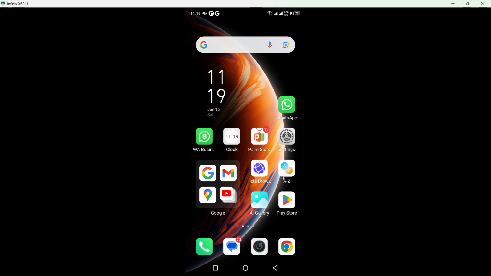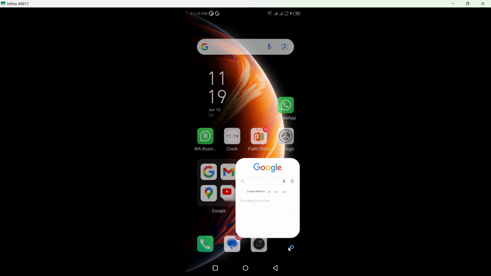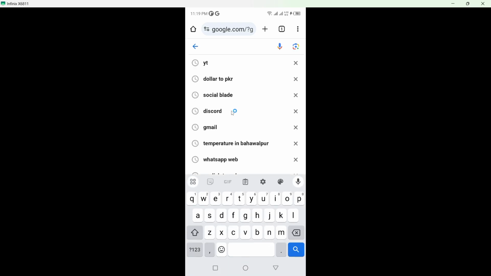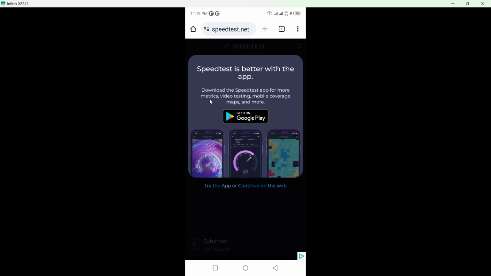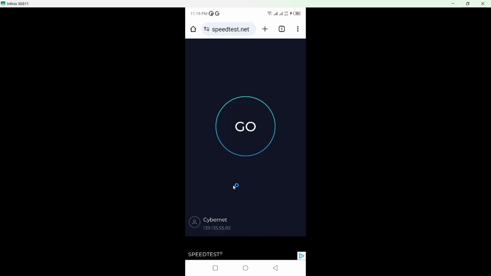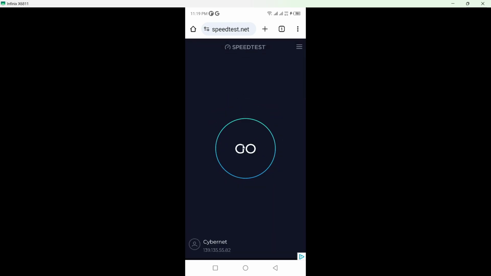So the first step you need to do is to open Chrome browser and search for internet speed test. Okay, and you need to open the first website, that is Speedtest. Once you are on this website, you can download the app of this website as well, but I want to check on this website, so you simply need to click on Go and it starts checking your internet speed. So you need to wait.